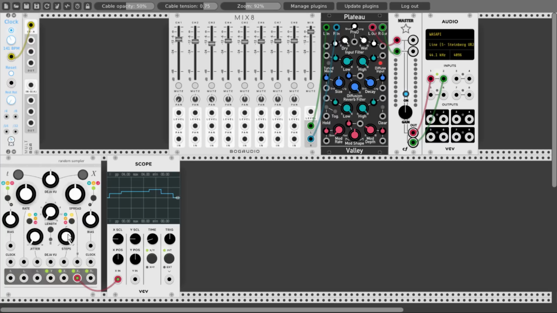And if we turn it to the left, we will get a smooth signal, a sort of slewed signal, perfect for all sorts of modulation. You can see how it's running.